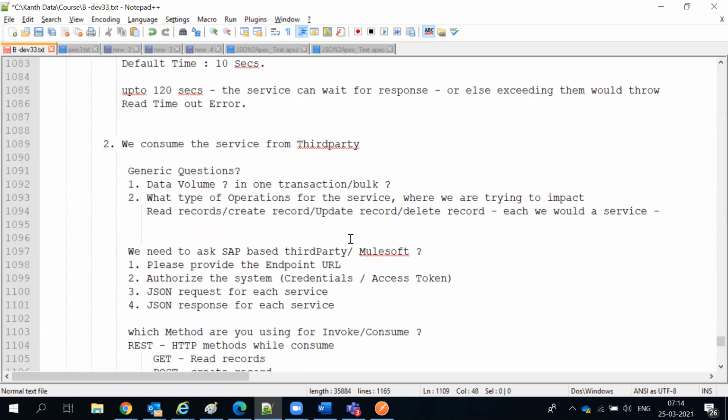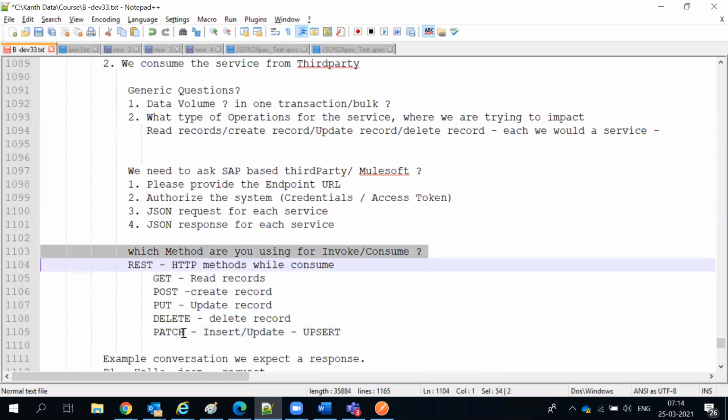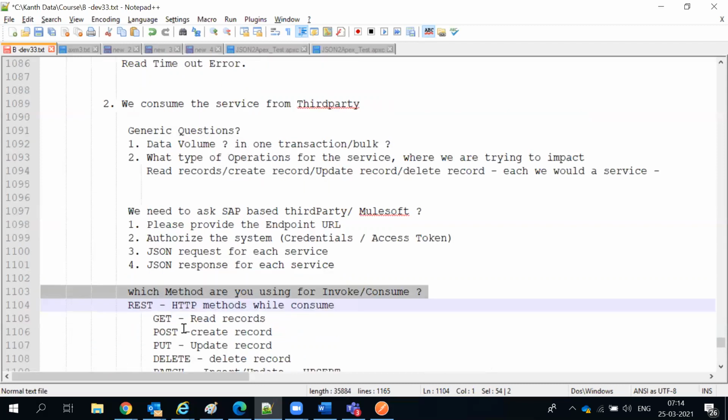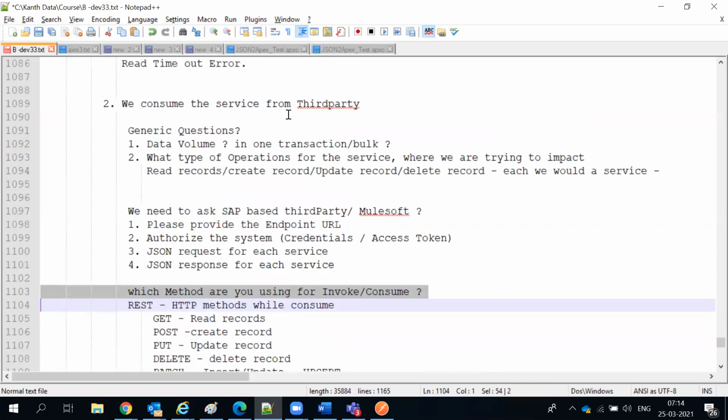Okay, so generic questions: what do you need to ask the third party or MuleSoft guys? And which methods are they using? Based on that, we have to invoke the methods. Are there any questions here? Okay, so this is where we consume the service from a third party.